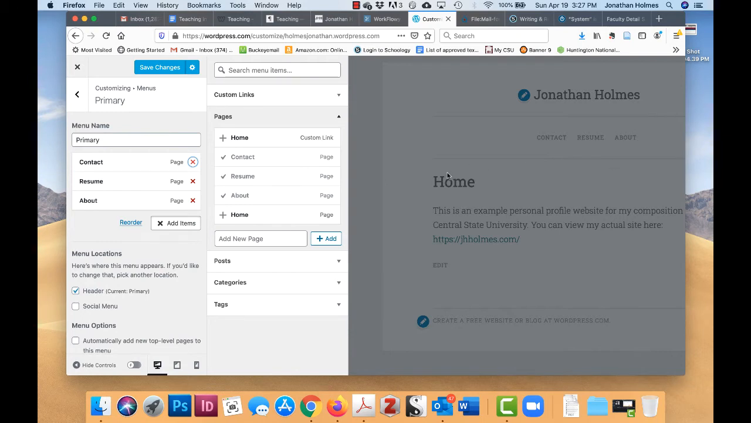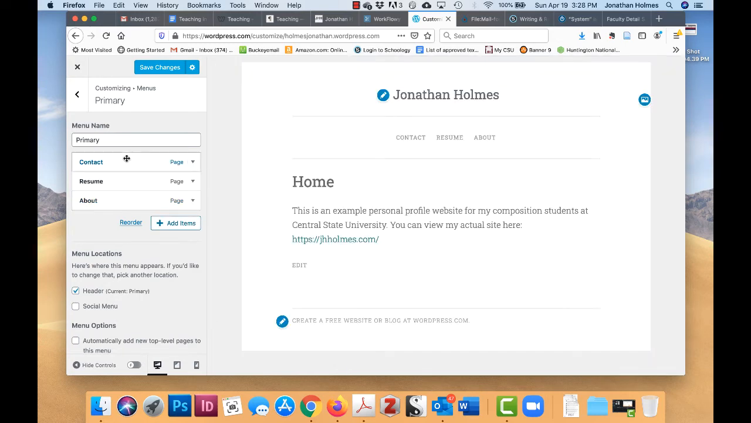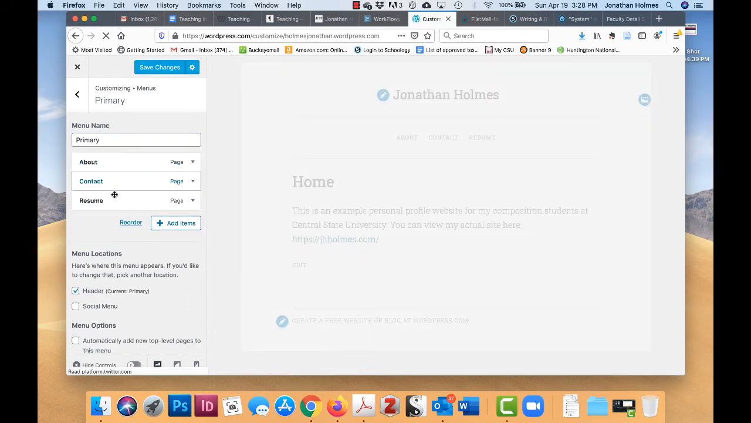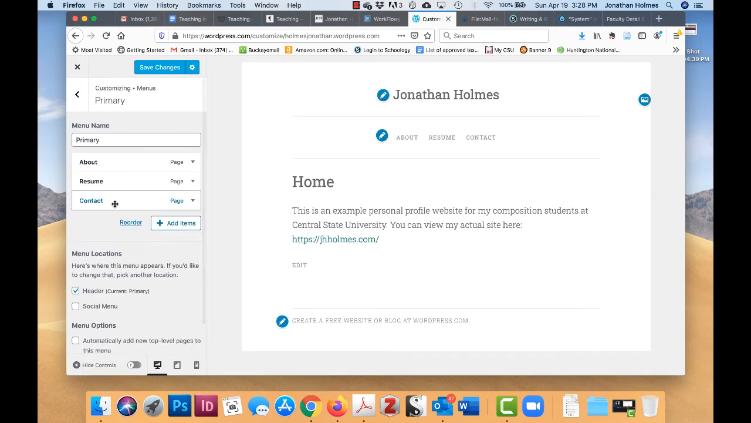And of course, you could add stuff. If you have a portfolio page or something else, you could add things, but you definitely want to have those three. You probably want to have them in the reverse order of how I have them now, because your about page is going to be your home page, right? Your main page, and contact should always come at the end. So I'm going about, resume, and contact, and that's how they show up here.